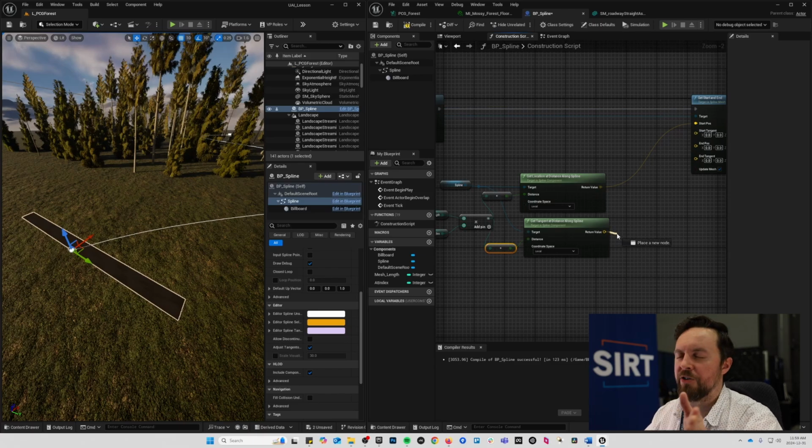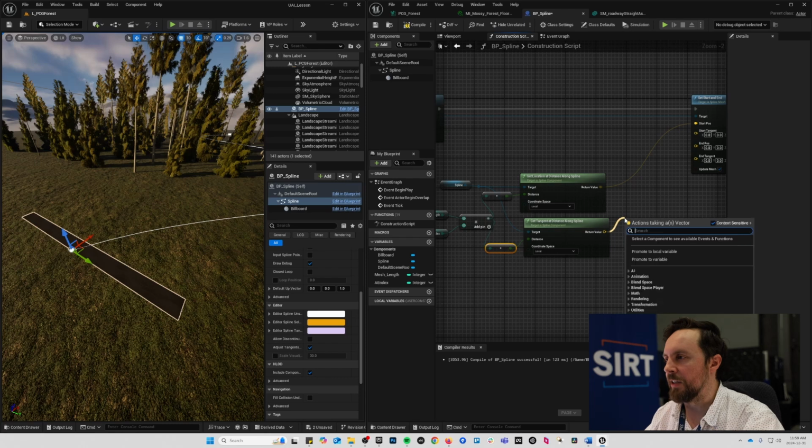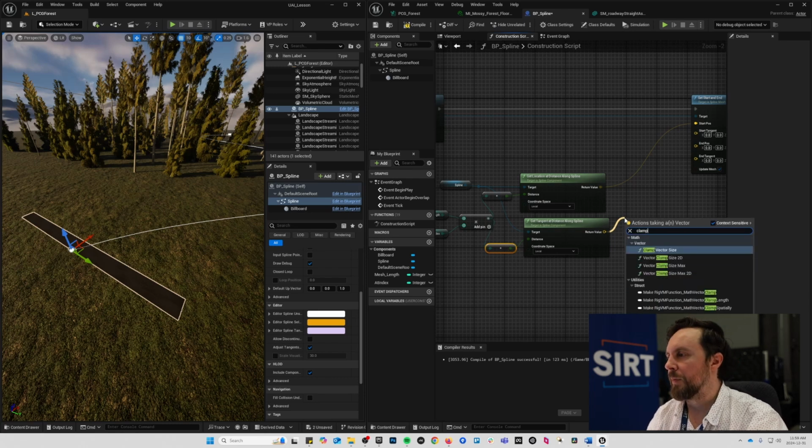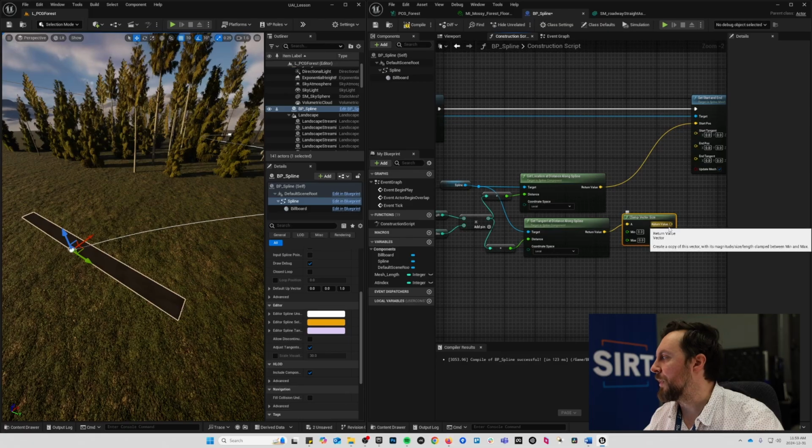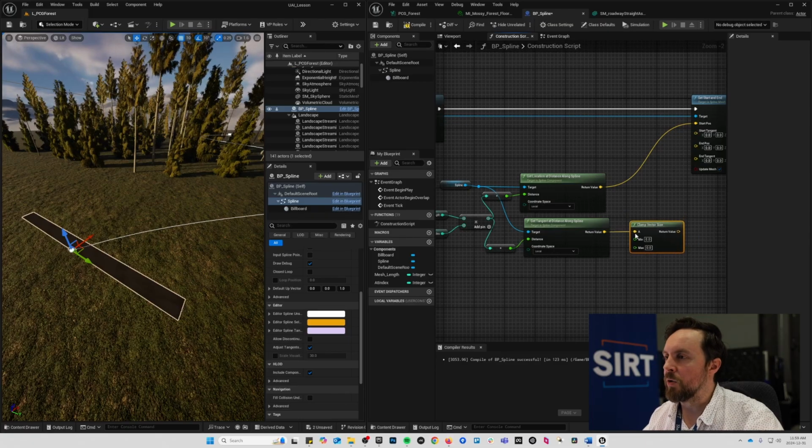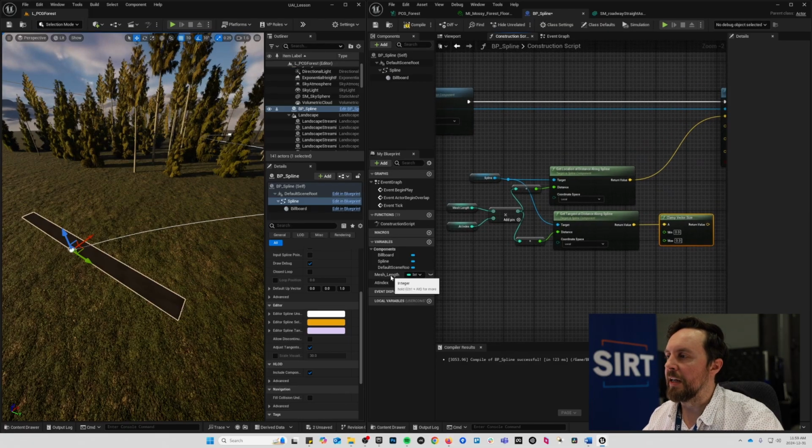However, with the tangent, we have to be careful that we're not going to go out of bounds. So we're going to actually clamp this vector just so that we don't draw something that's out of our bounds. And the max is going to be our mesh length.